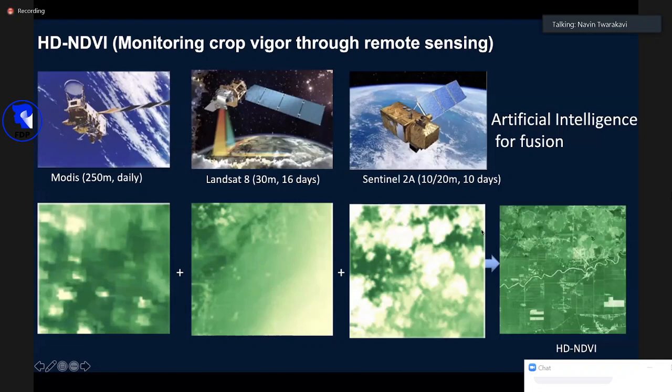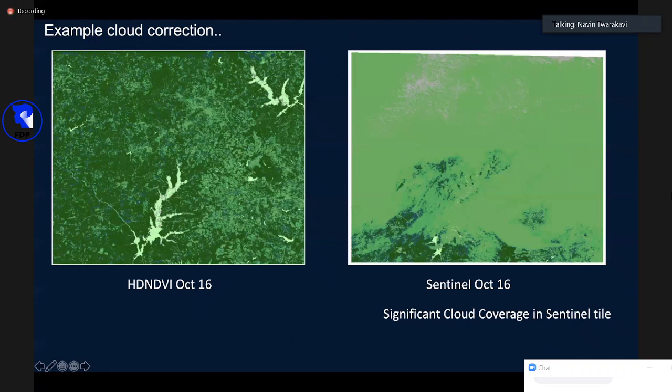So a quick example of cloud correction. So if this is the HD NDVI and this is the Sentinel data, you can see that this is quite different, right? And why is it important for agriculture? If you think about agriculture, most of the growing season, right, you tend to have this cloud cover, especially in critical parts. You tend to have cloud cover, right? With the cloud cover, all the work that we do can actually be not as effective.